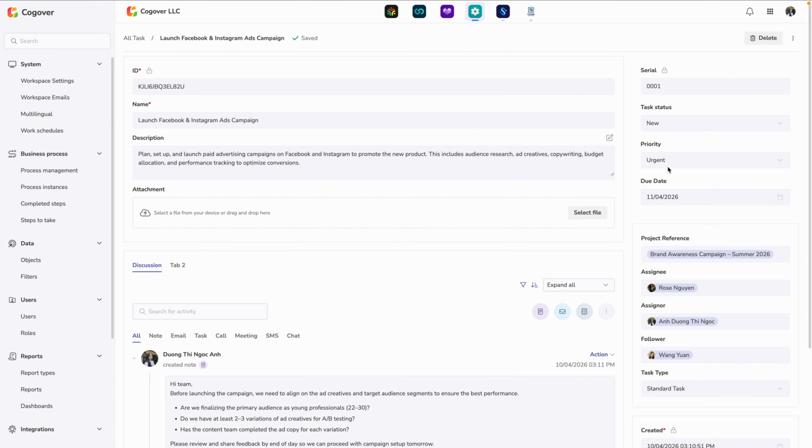Next, I will configure the task status transition rules. For example, when a task is in the new status, the system will only allow it to transition to in progress and not directly to canceled or completed. This ensures that the workflow follows a proper sequence and prevents invalid or illogical status updates.